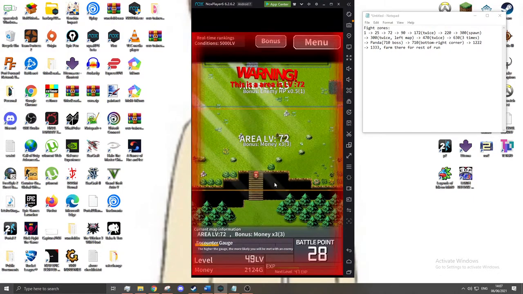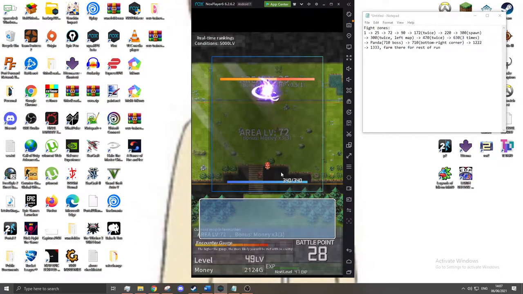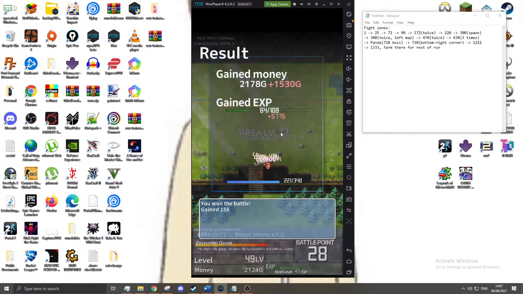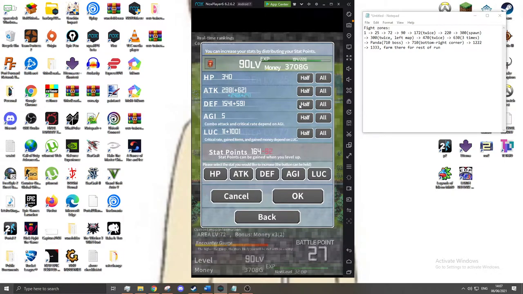So then you go into level 72. There's a money times 3 bonus here, which is nice since we are going to be trying to get a bit of money at the start of the run. That's why we get the luck gem and everything. But it's not enough for anything yet. Although the game does say you should buy a weapon, but can't just yet.